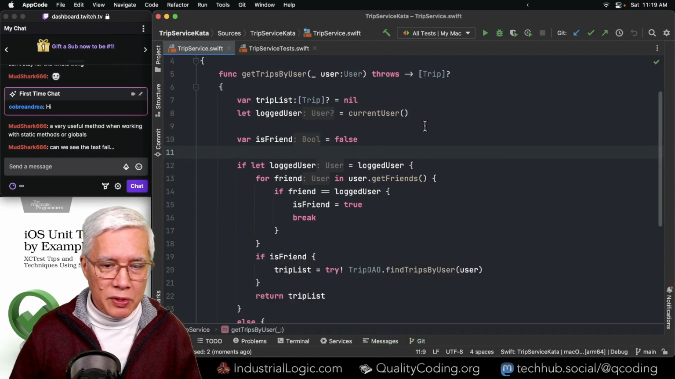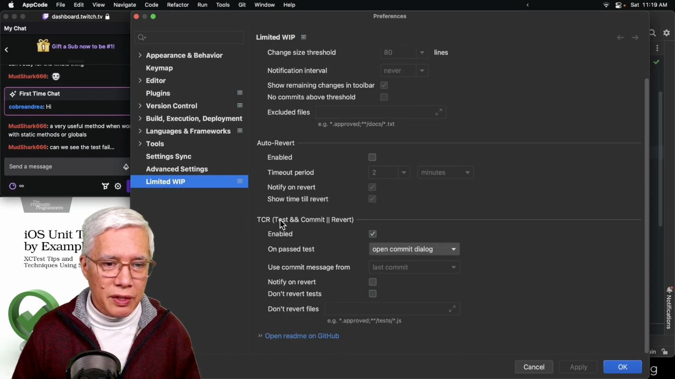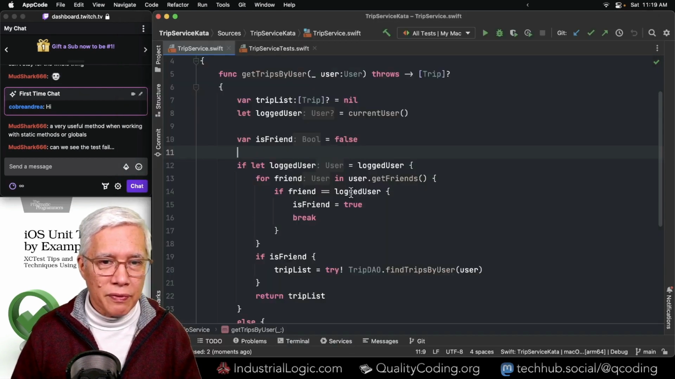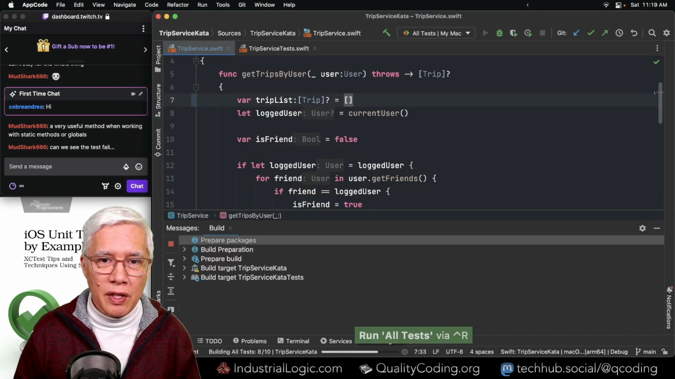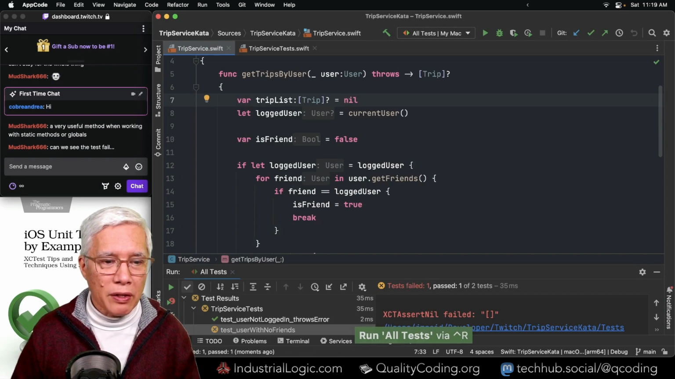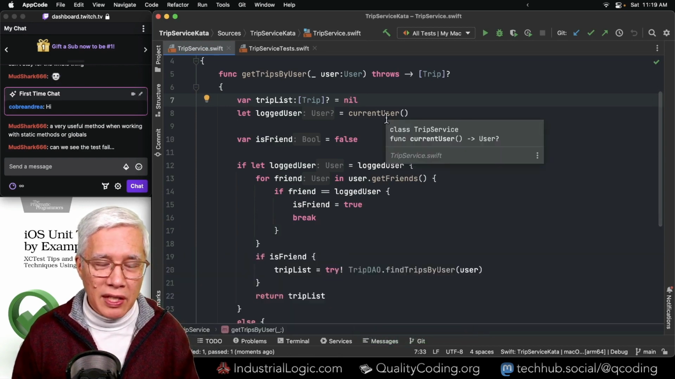If you haven't seen me do TCR, that's test and commit or revert. If the tests pass, it will commit. Otherwise, it will revert. For example, let me break the code again and run the tests, and this should go back the way it was. Poop is the technical term.